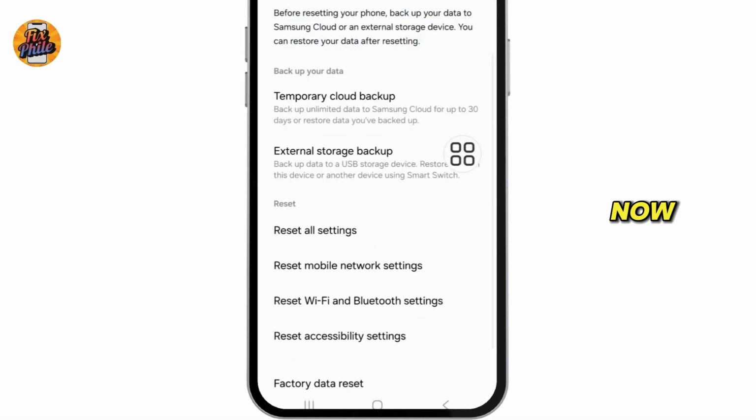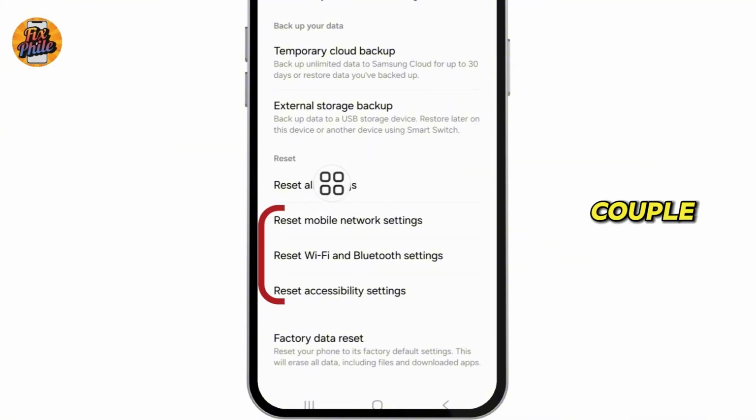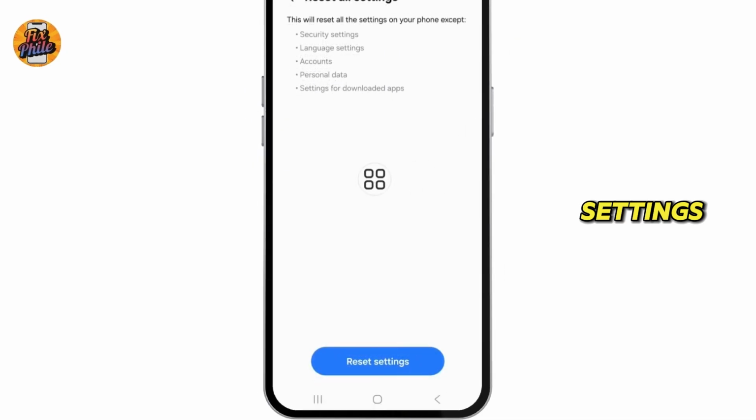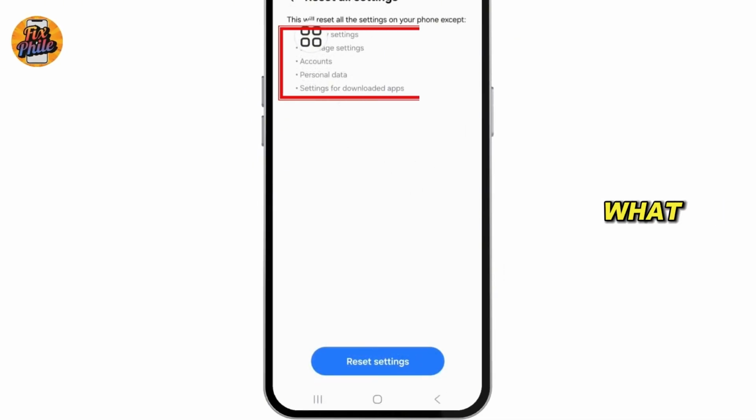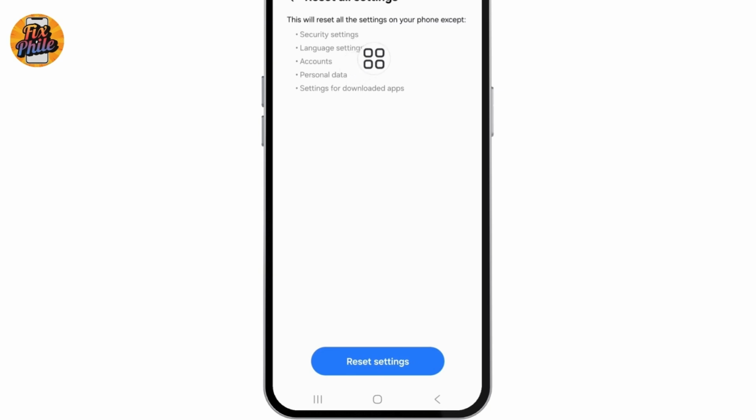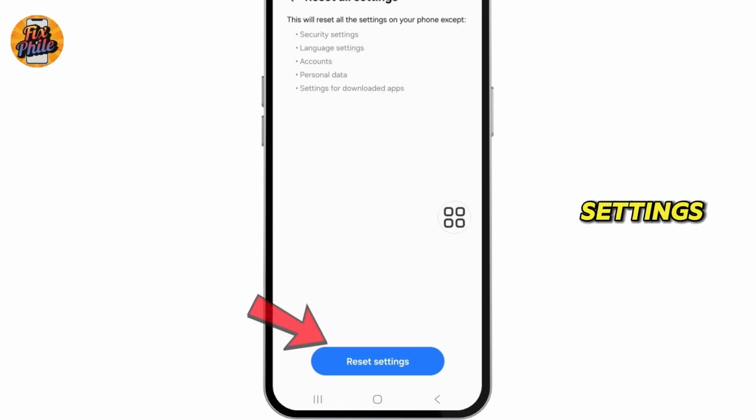Tap on that. Now under Reset section, you will find a couple of options. Go ahead and select the one which is Reset All Settings. Now read the information about what will be reset over here. Then tap on the Reset Settings option.